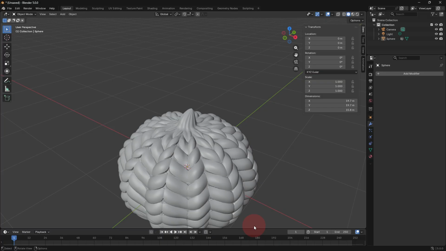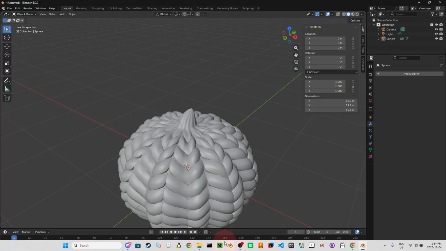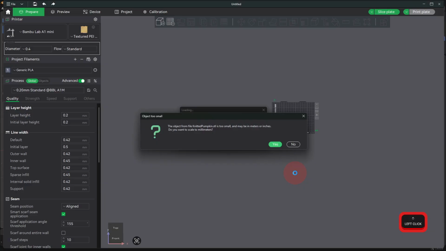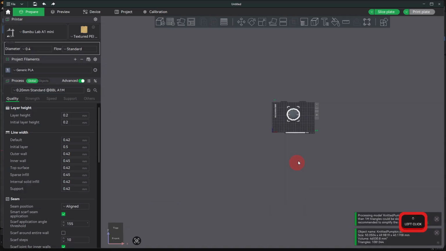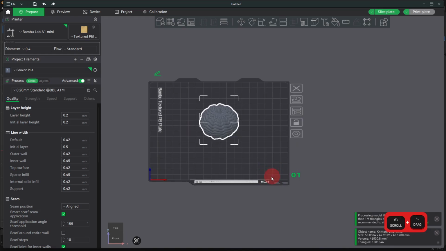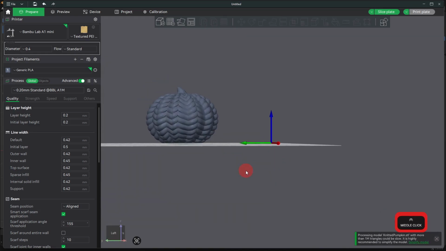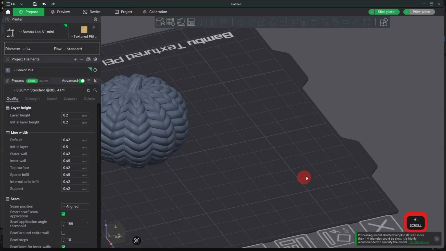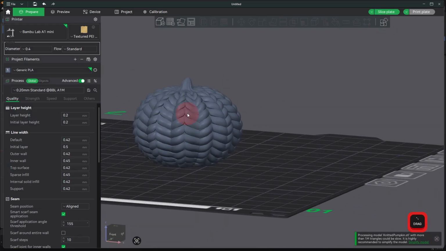All right, so now we just gotta wait a few seconds for that to open up. Now that our Bamboo Studio is open, the object from the knitted pumpkin.stl is too small. It may be in meters or inches. So you're just gonna press S to that. You're gonna cancel that, and there we go. Now we have our knitted pumpkin. Now I can just press slice plate and print.